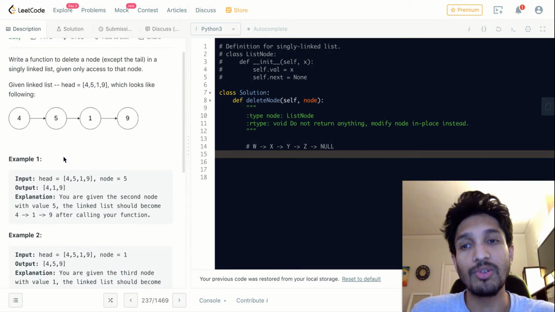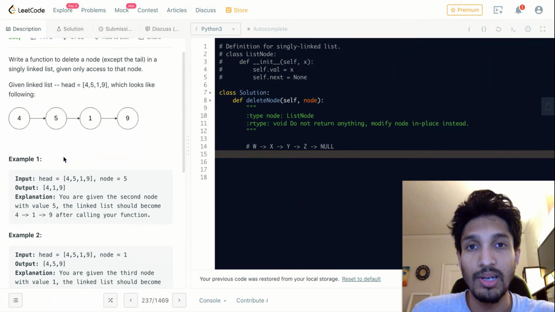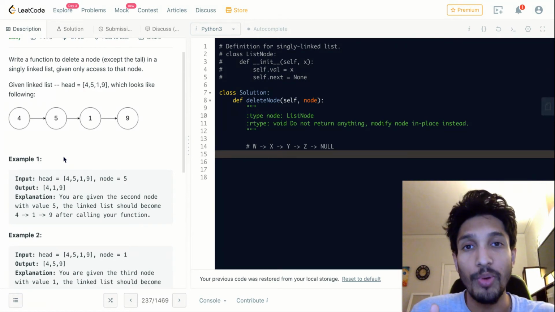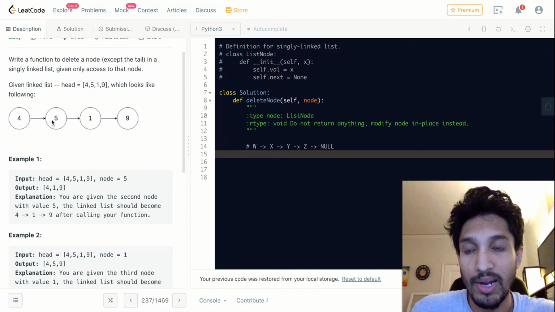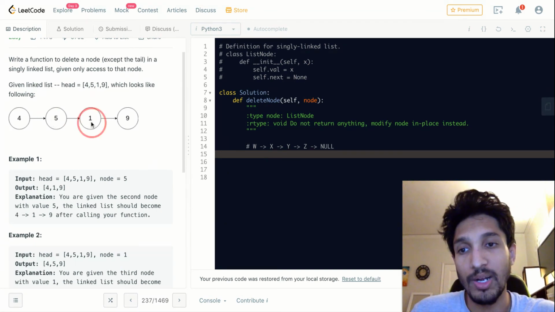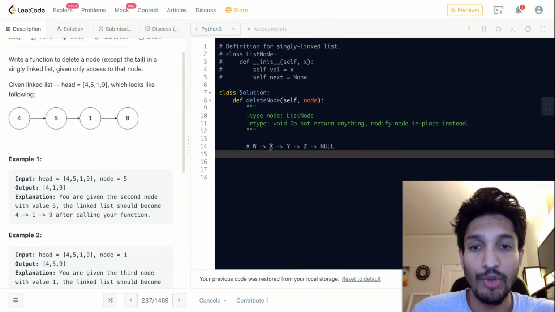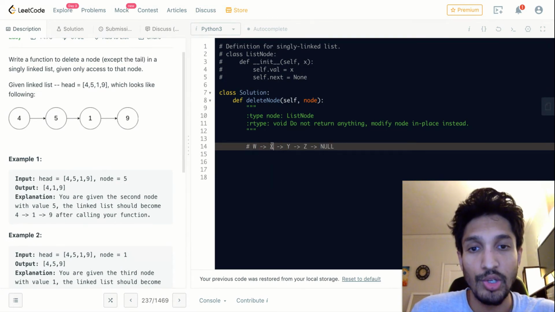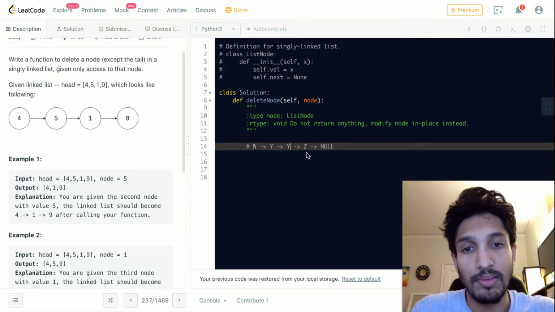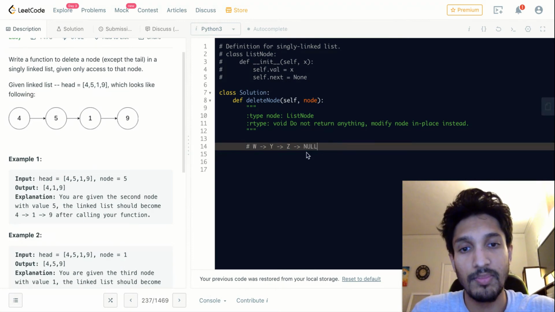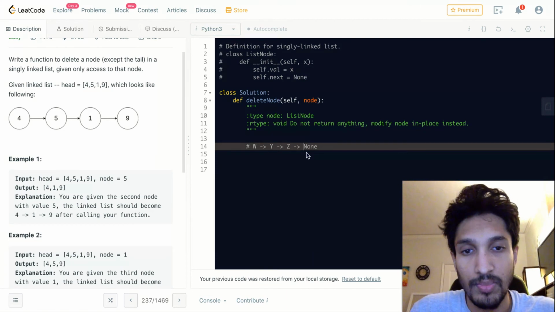You just need to remember the trick that here you don't actually need to delete that particular memory of the node. You just need to copy the contents from the next node into this node. So you overwrite 5 with 1, and you overwrite 1 with 9. And you do this until the end of the linked list, right? So basically, if you have w x y z to null, you overwrite x with y and y with z, and you basically delete this and make this null. Or None in this case in Python.